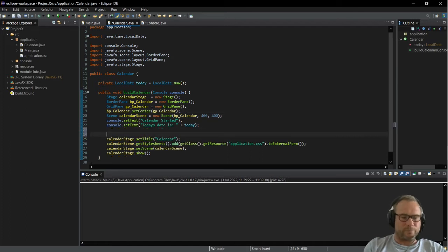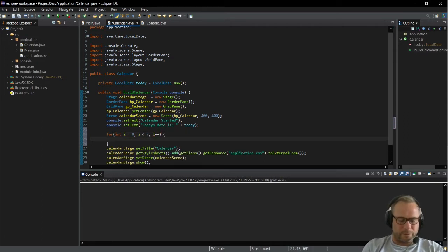And I'm going to use a for loop. It's going to be like an automation, so we're going to call for loop, and I'm going to use the integer I, and we're going to set that I to 0, which is going to be the first column. And now there's 7 days in a week, so if I is smaller than 7, we are going to increment I by 1. So we're going to run through that for loop until we have done that 7 times.